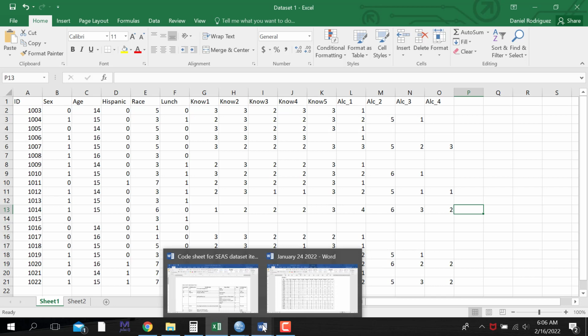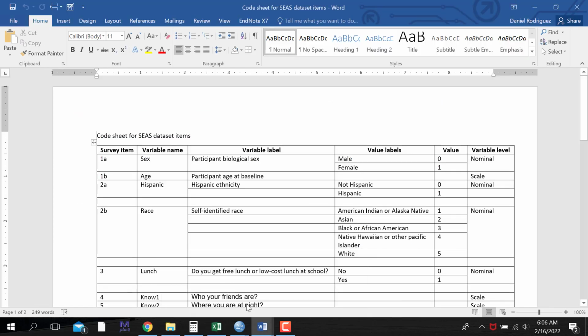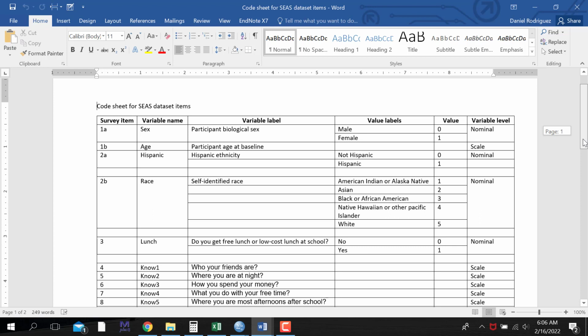Some of you may be thinking, well, what do those variables mean? Well, in the first lecture, I told you about the code sheet. No data set is ever complete without a code sheet. If you ever get an assignment to work for somebody to do any kind of analysis and they don't give you a code sheet, that's terrible, because I have no idea what 1 and 0 mean for biological sex. This is a code sheet.